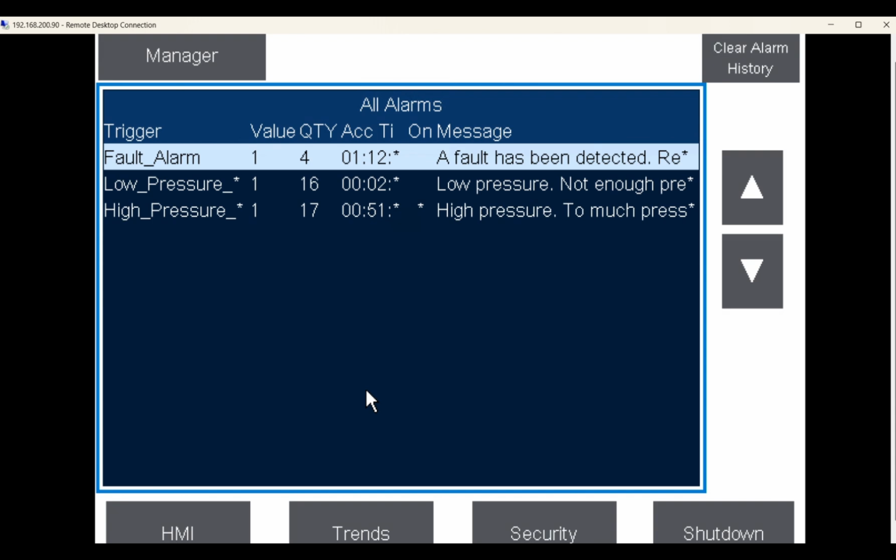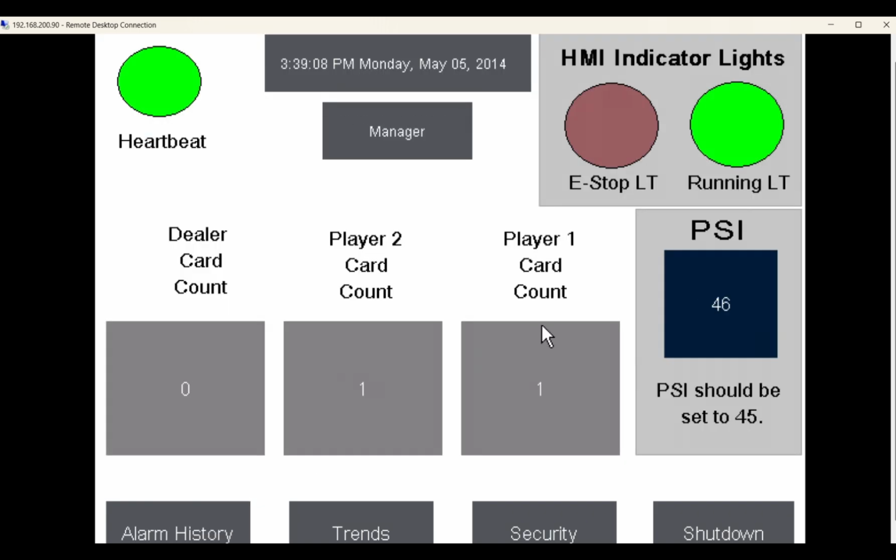See, there's the high pressure alarm again, because I raised it up just a tad bit. See, it's 46. Now it goes back. There, 45, and the running light is on now. The dealer card count now moves up to 1 because he's now got a card.